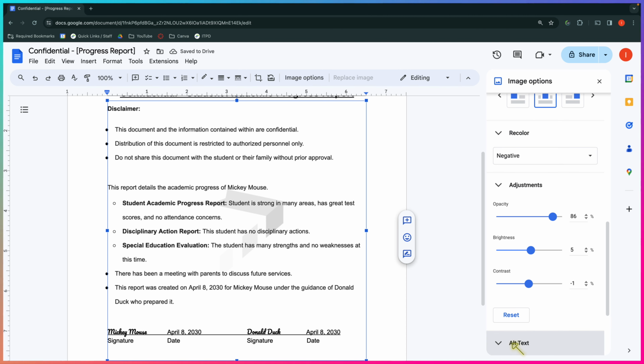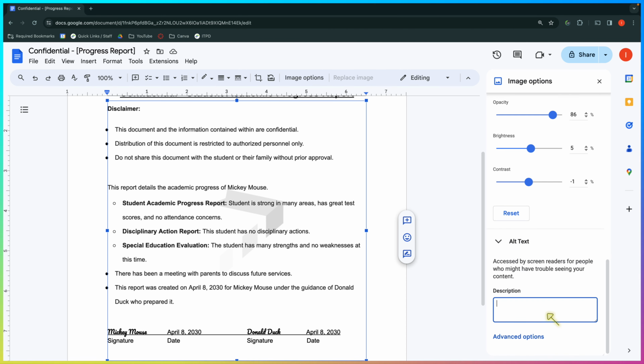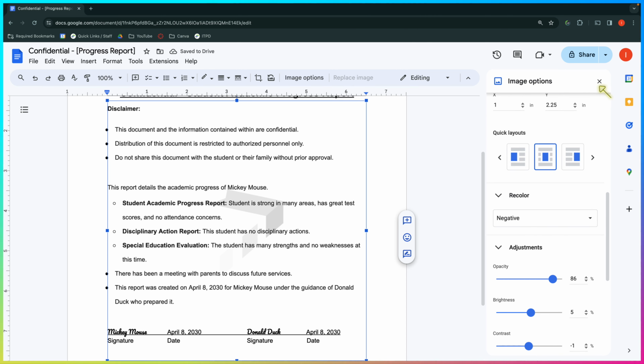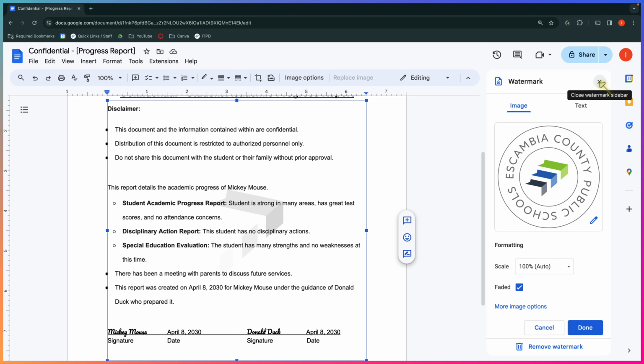You can also select alternate text. This is for people who might have trouble seeing the content, so you can put a description. You can also, in advanced options, add a title. This is for when you publish it to the web. Once you have gotten that finished, you're going to come up to the X and close out here, and you're finished. So you're going to select Done.